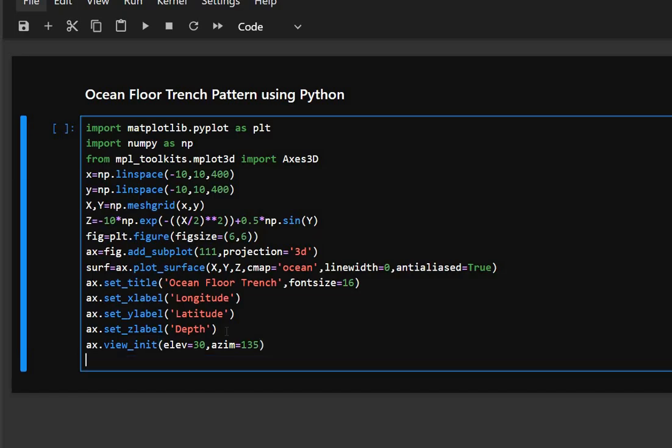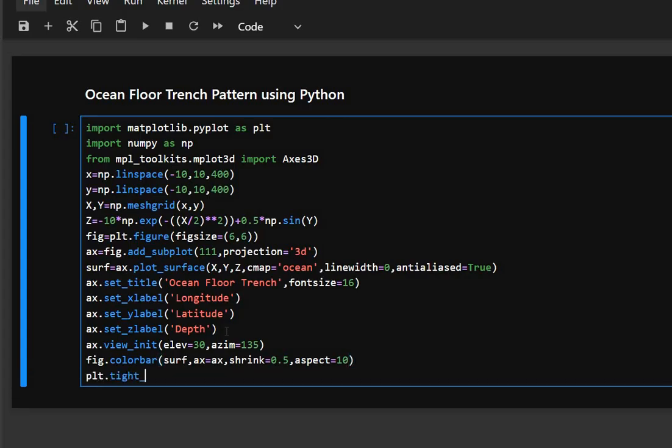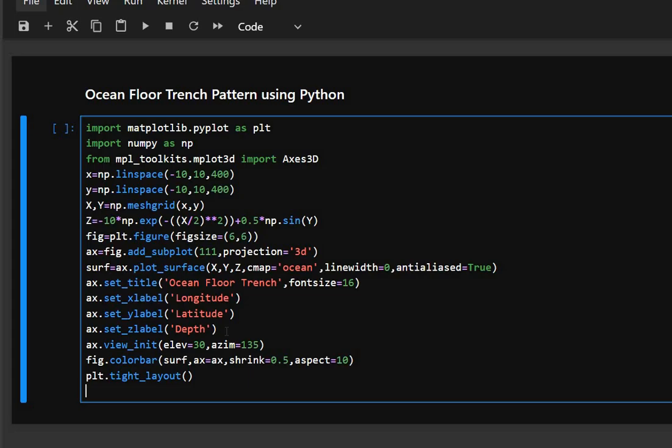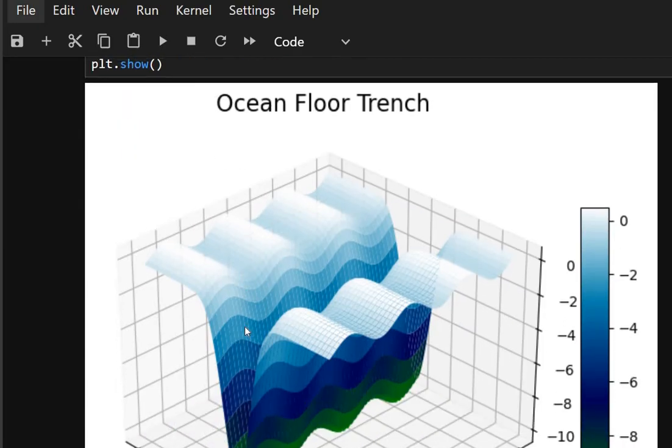And now we'll add a color bar and show the plot. So this adds a color bar showing the depth scale, and this adjusts the spacing, and at last we'll display the plot. So here we can see an ocean floor trench pattern.